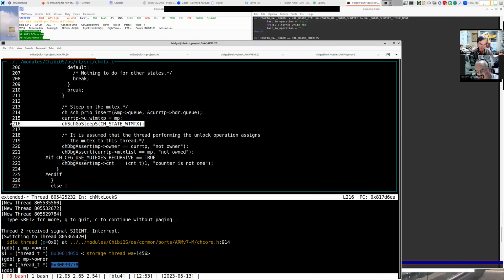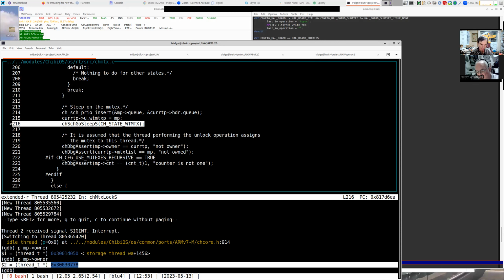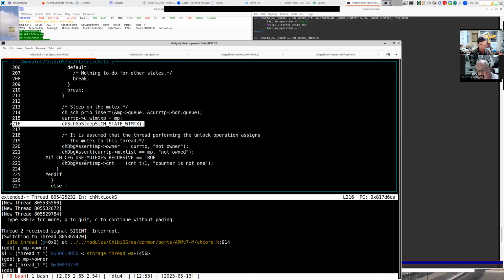So that doesn't tell us it's a storage thread, because that must be a dynamically allocated thread. We've got statically allocated and dynamically allocated threads in ArduPilot. So we need to work out which thread that is. We know that the stack pointer is around 300307778. Okay, so how can we work out what thread that is?